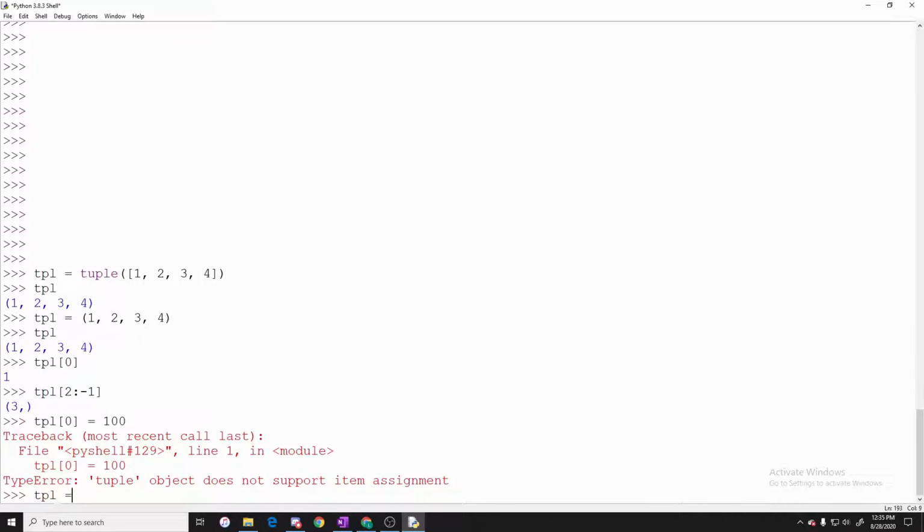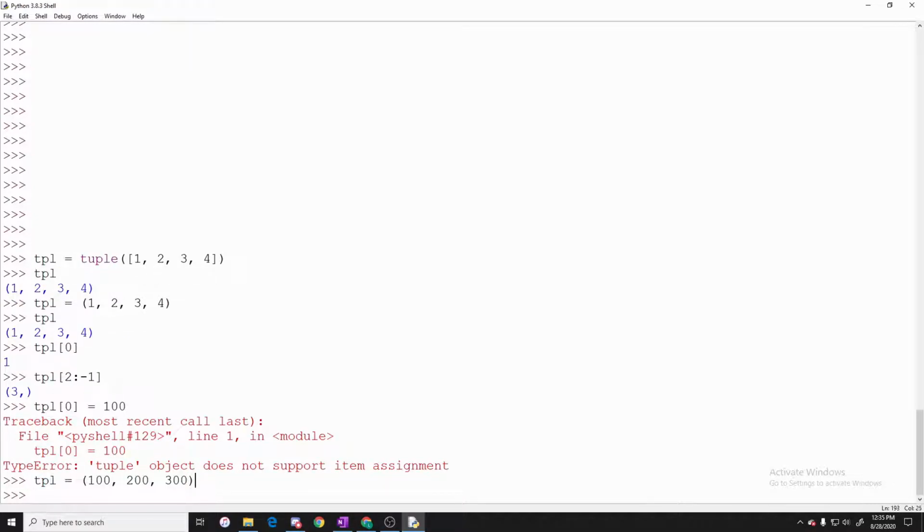So again, we can say something like tuple is equal to now 100, 200, 300. This will work, but again, this is not us trying to change this variable at a certain index. This is us completely reassigning the variable to something different. The key difference here is that we're not indexing it, we're assigning this variable TPL, which is the same over here, to a whole new object or a whole new tuple.